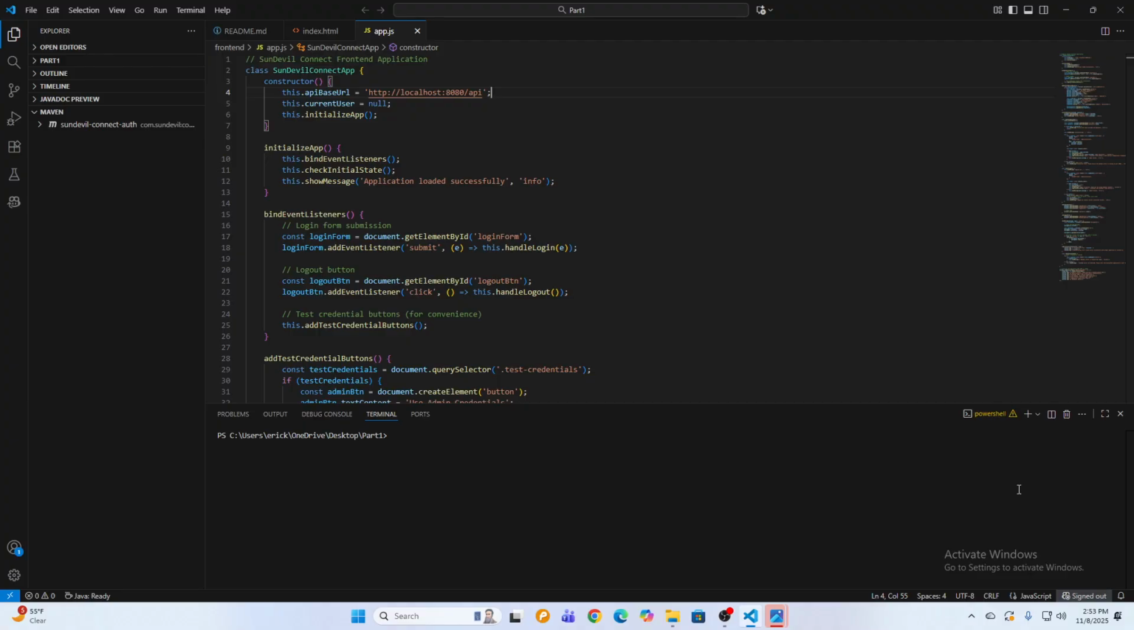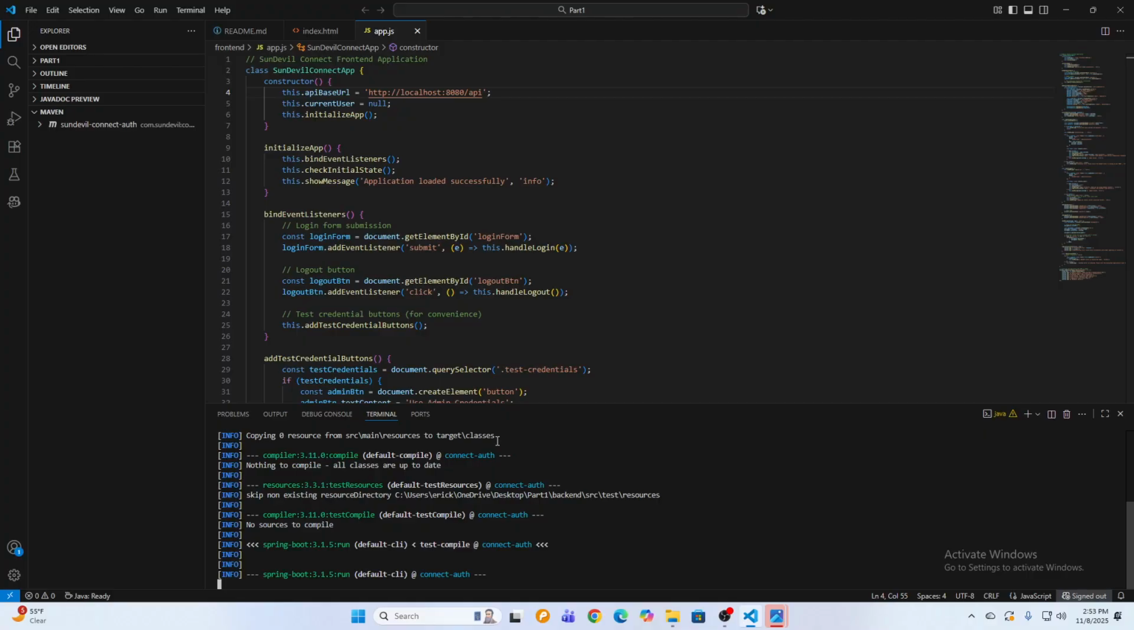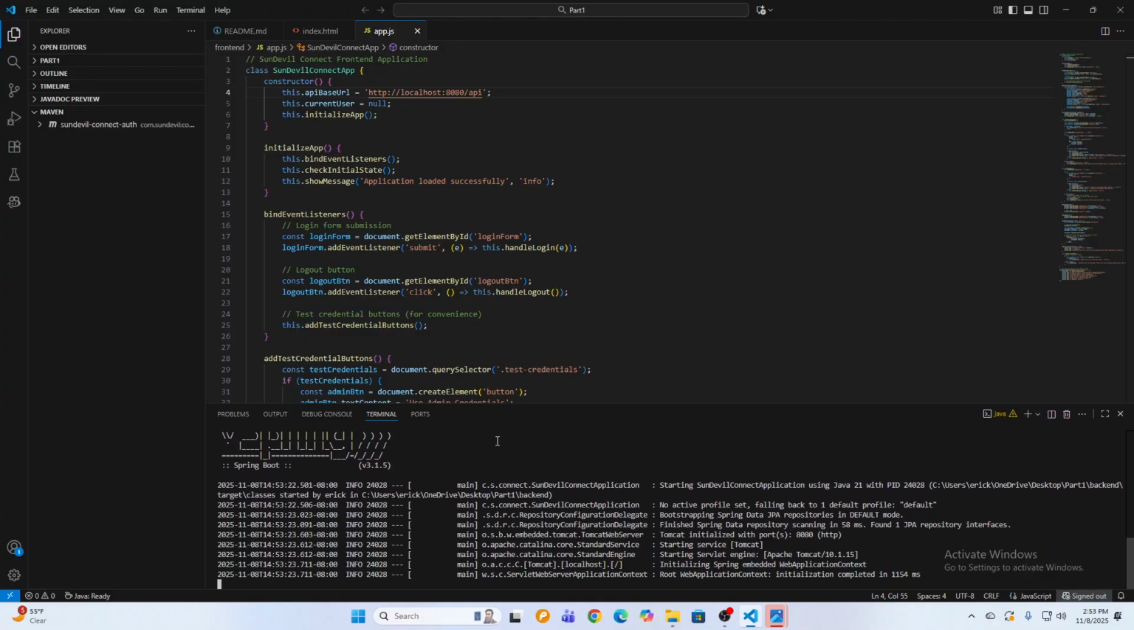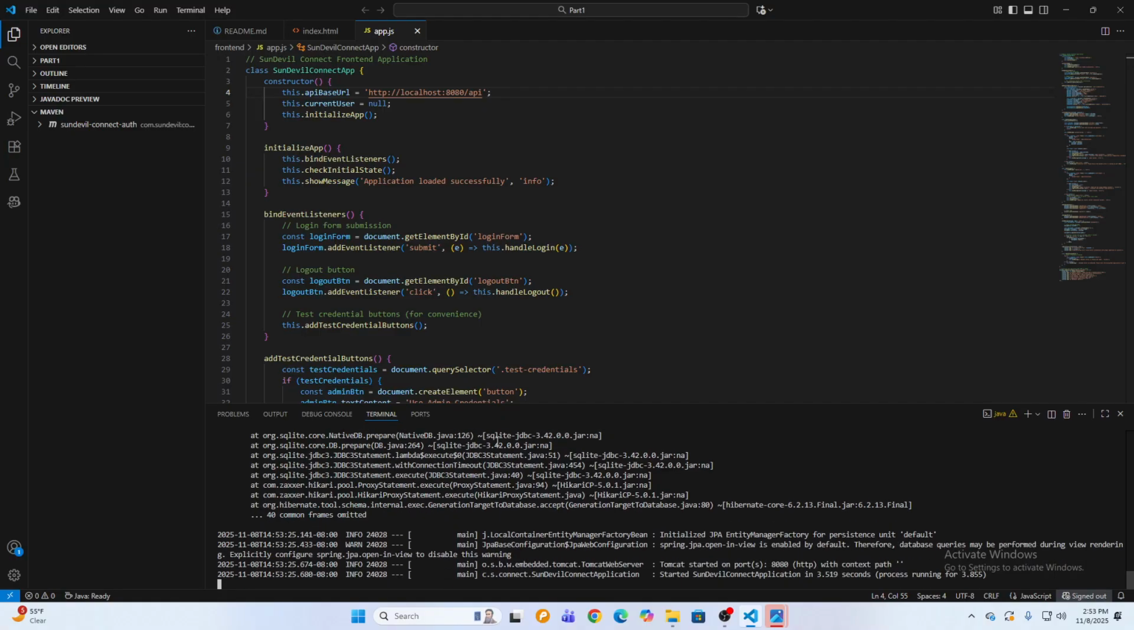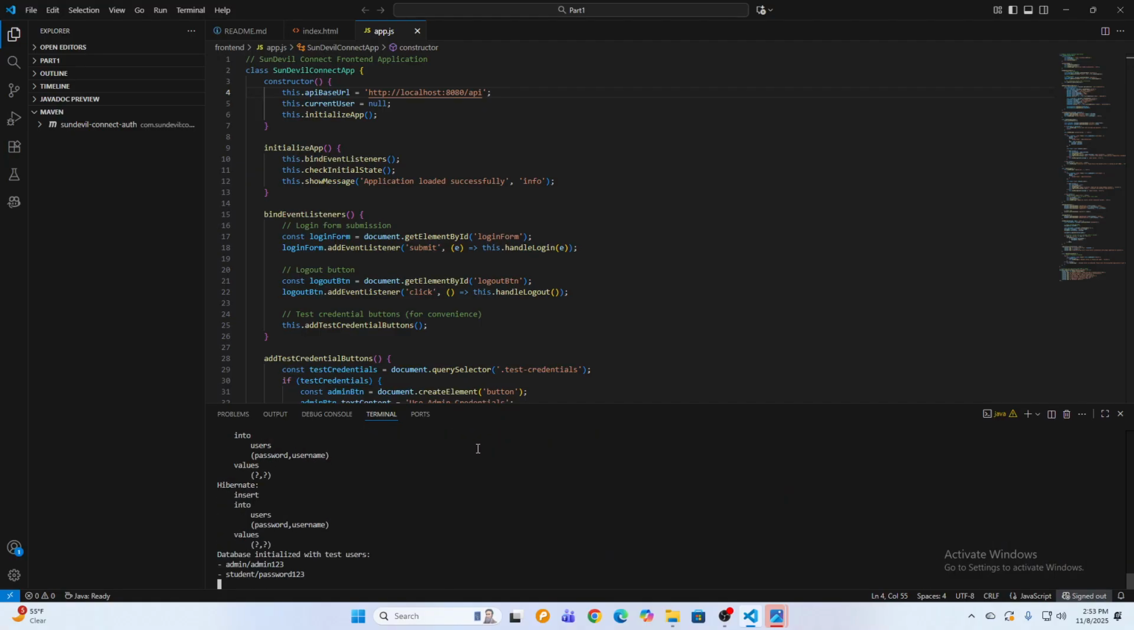To get started, I'll launch the backend. In the terminal, we go into the backend directory, as you can see, and then use this command, mvn spring-boot:run. We'll go ahead and run Spring Boot. As you can see, Spring Boot is running and loading. Once the console shows "Started SunDevil Connect application," that means our Spring Boot server is active.